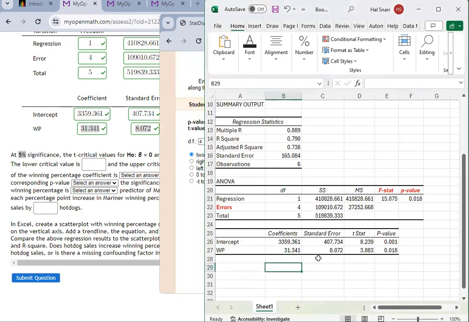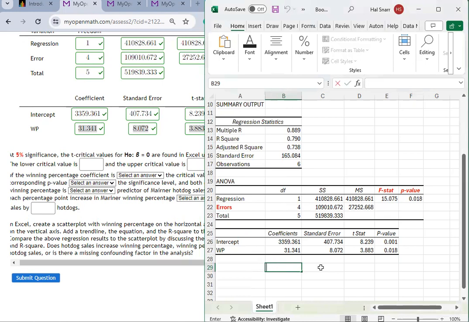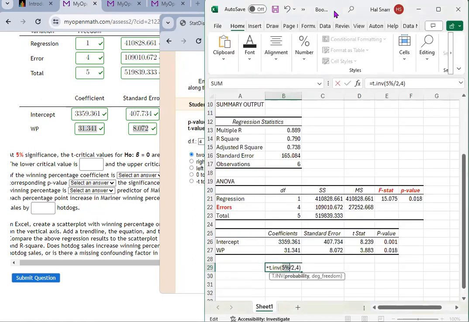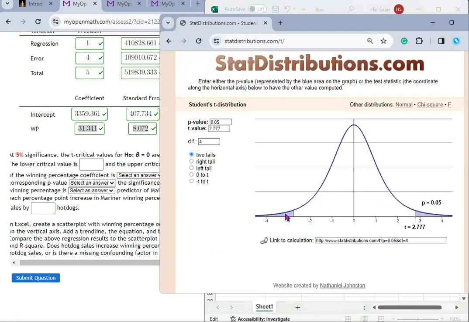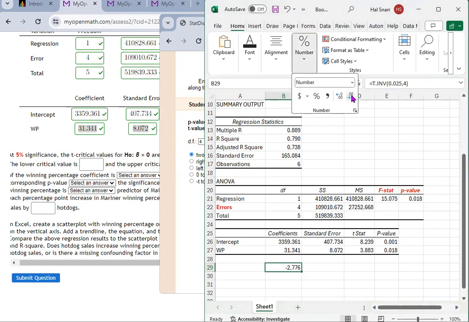Okay, so I'm going to calculate the lower critical value by copying this to Excel. So T.INV requires me to feed in the area under the distribution, right? The area under the distribution here and here adds up to 0.05. Notice I'm dividing it by 2, right? Because half is down here and half is up here. And I want to know what this value is right here. So this is 0.025. This is my degrees of freedom. So I hit enter and I get a negative 2.776.